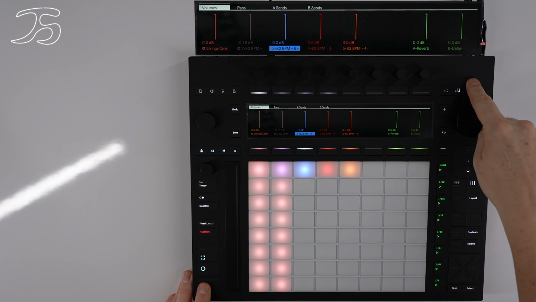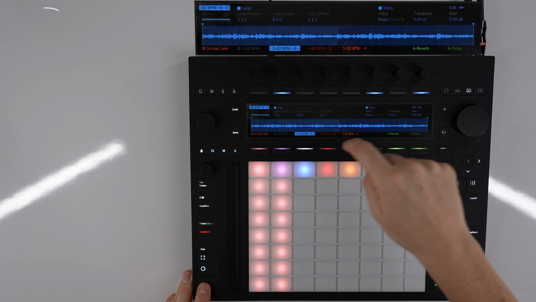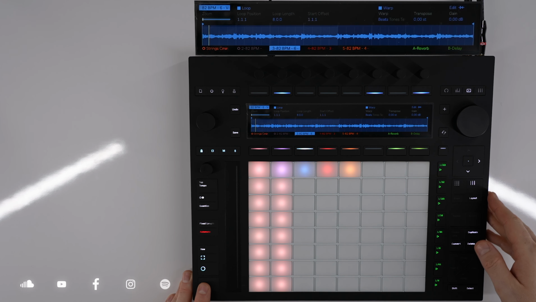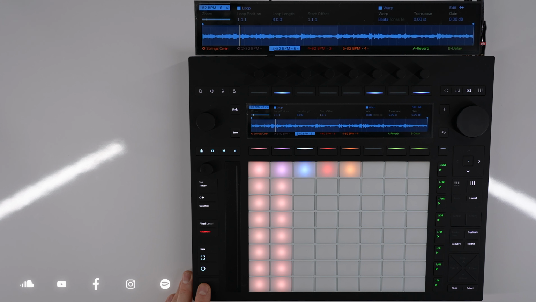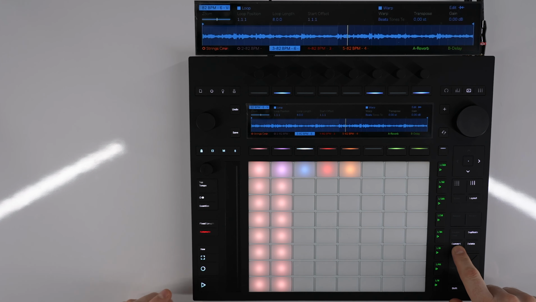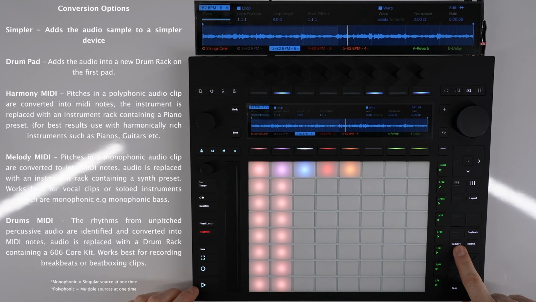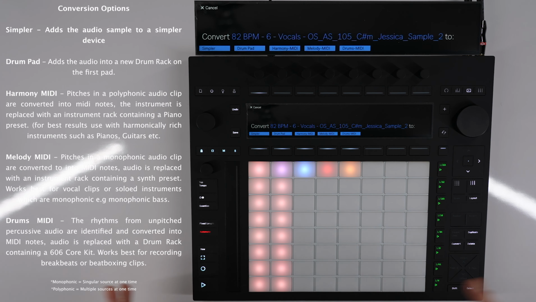So this audio file that we put in previously, which is this one, let's say we want to manipulate this. We can convert this into a MIDI track. By pressing this button here, which is the convert button, it'll give us 5 options. We can convert it into a Simpler, which is a sampler. We can convert it to a drum pad, which is a Simpler within a drum rack.